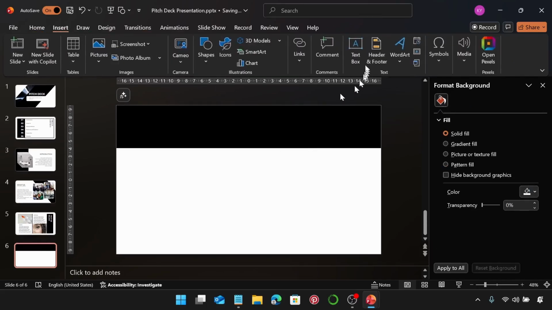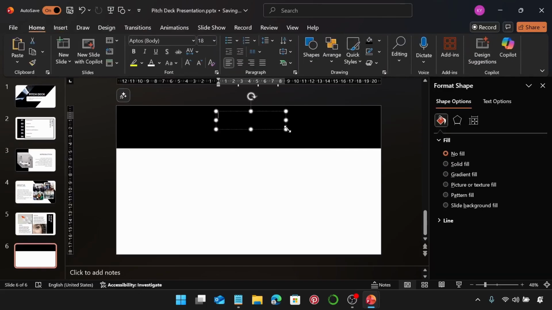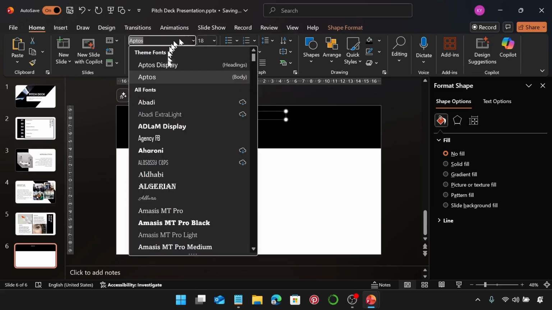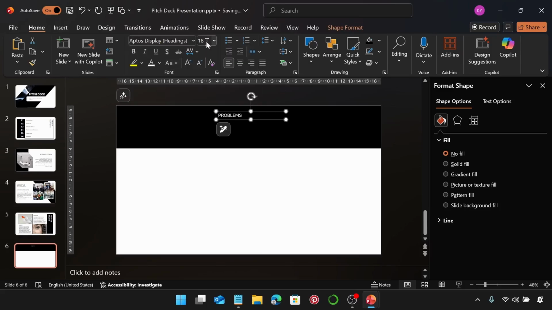Next, let's insert a text. So go over to insert and we're going to insert a text box. This is going to be problems, all caps, and I'm just going to select the text box, change the color to white. Let's change this to Aptos display and size is 44. Change the alignment of your text to center, and I'm just going to move it just to make sure it's at the center of our entire slide.